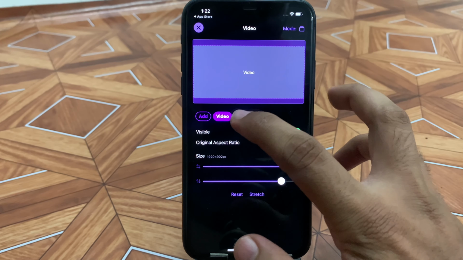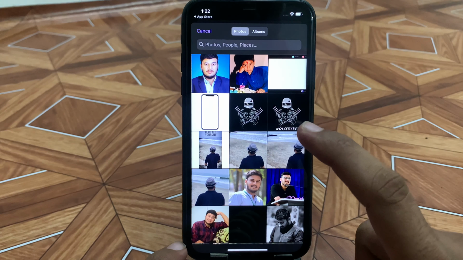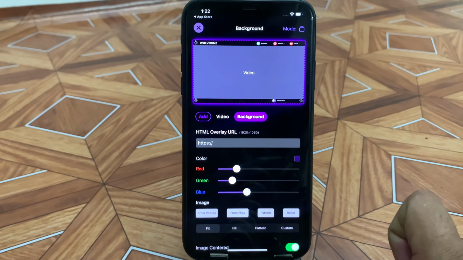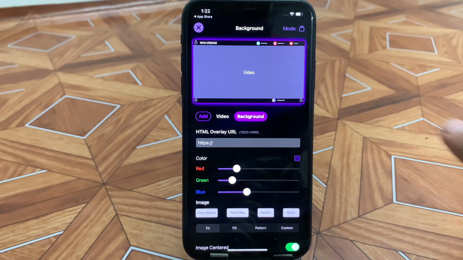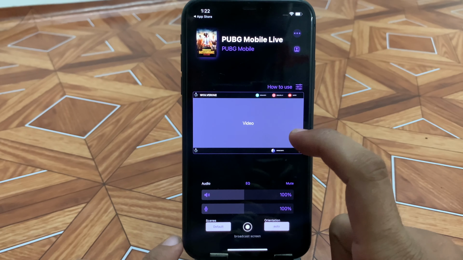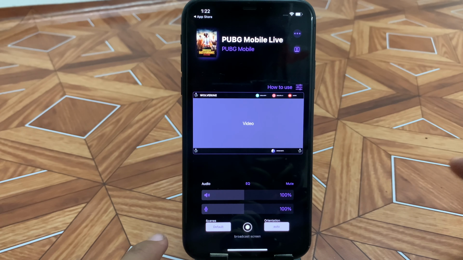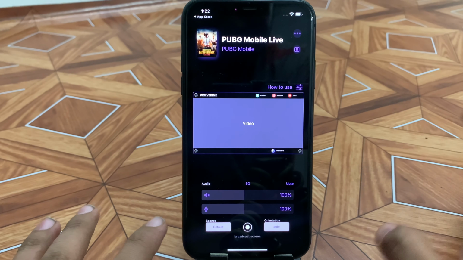Okay. Now let's add overlay. Now you need to click on background, and then you need to go to your gallery, and then you need to select the image. Now as you can see, the image has been added. Once you are done, you can click on close, and your video settings will be saved, so you can stream as it is. The rest of the things should be kept as it is. You don't need to change anything.